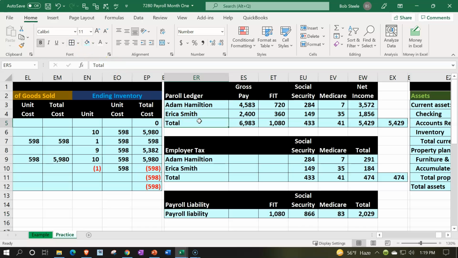Okay, so next time we're going to use this information to make the journal entry that we just talked about this time.